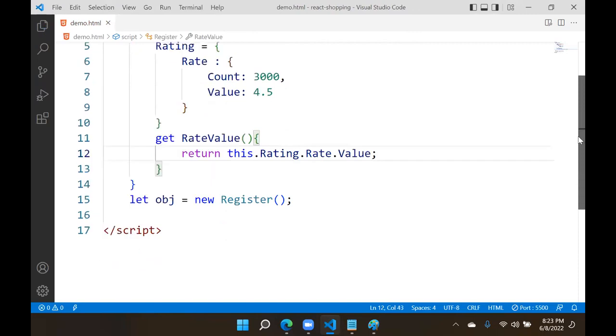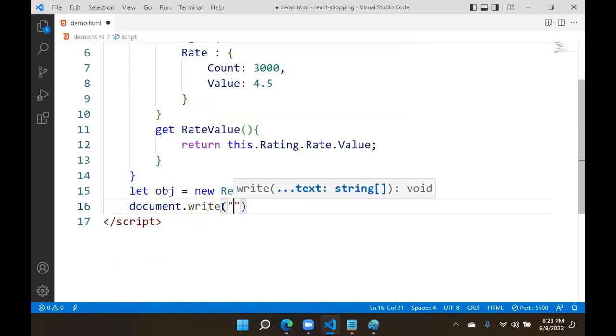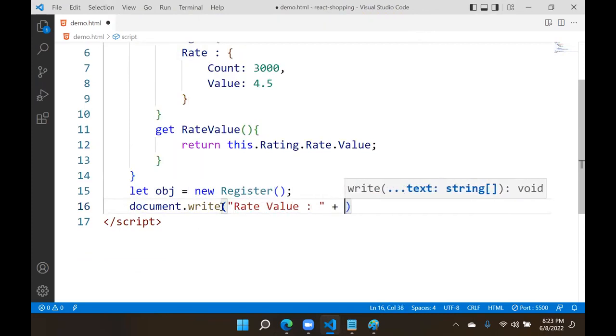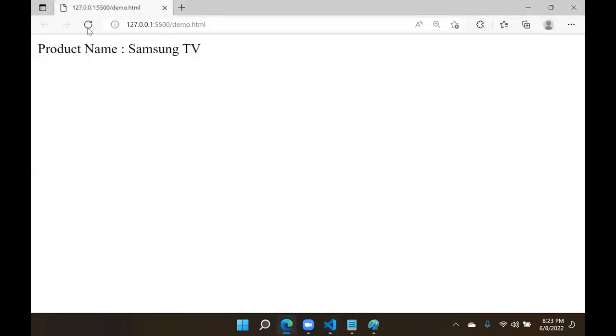Now how can you access the rate value? I say document dot write. So rate value, how do you get it? You have to just access obj dot rate value. That's it. This is going to access and display that rate value directly. That is the purpose of an accessor.